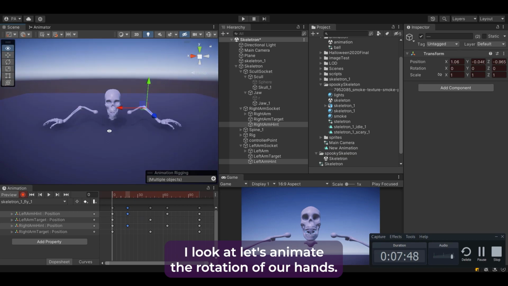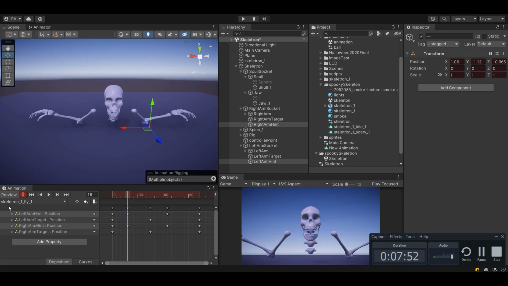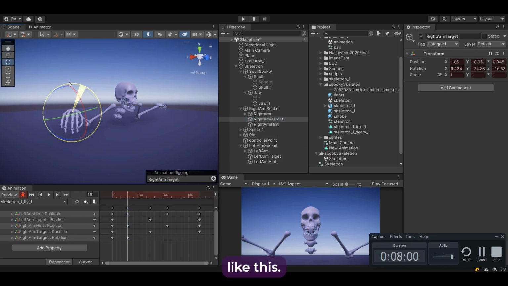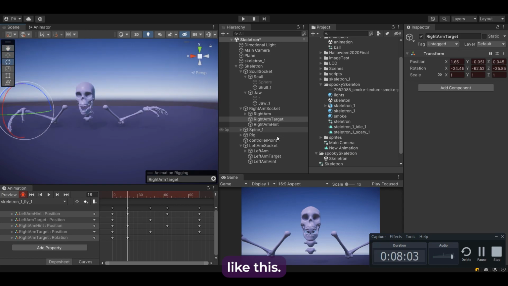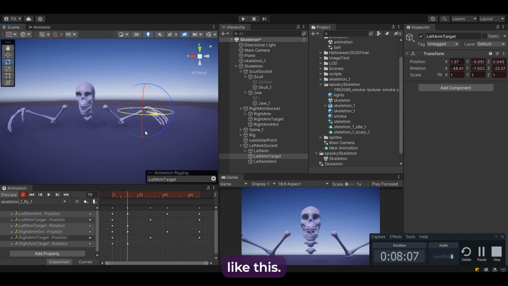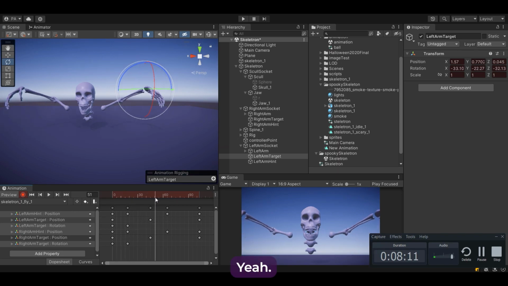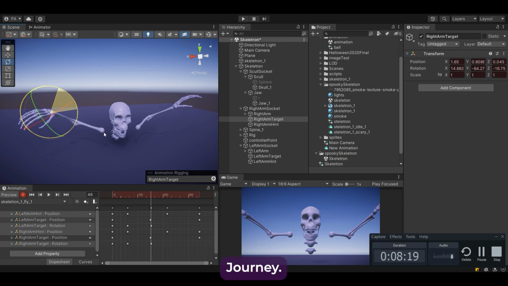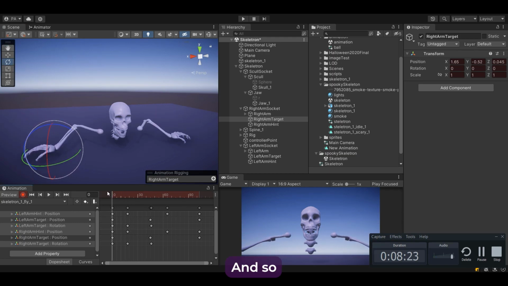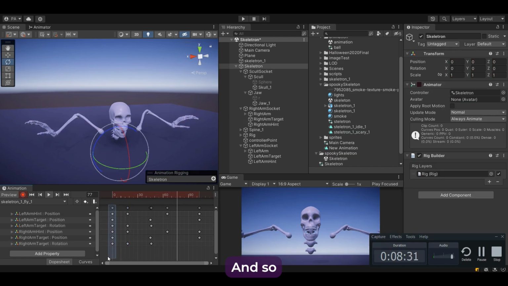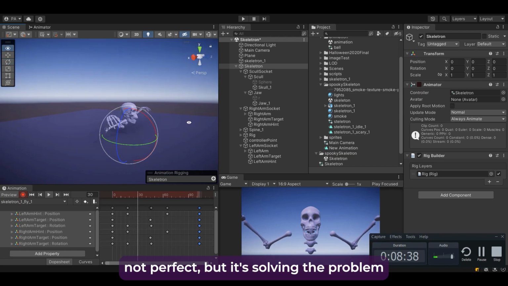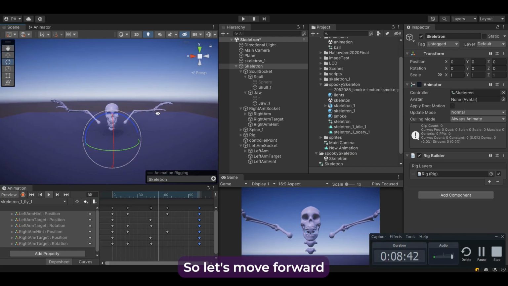Okay, let's animate the rotation of our hands. Make them a bit lower at the start, like this. And high on the upper part of their journey, like so. Let's duplicate the last frame to make it look not perfect, but it serves the point. So let's move forward.